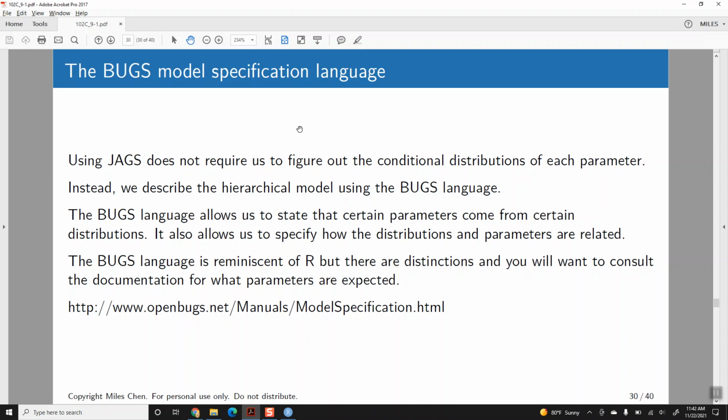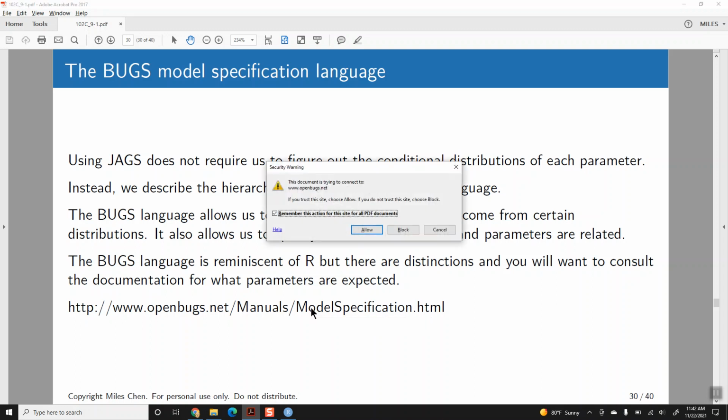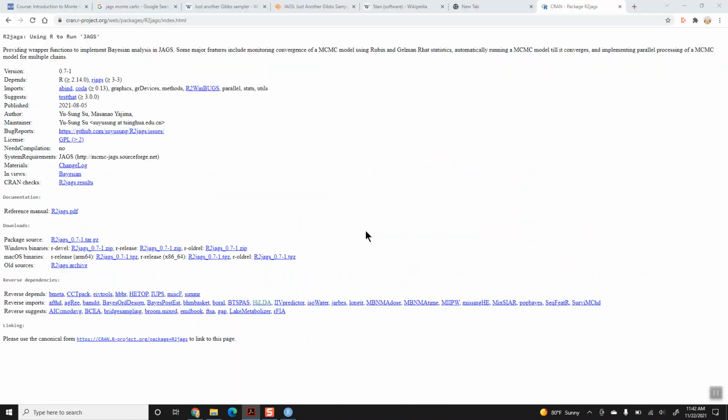Now, the nice thing about JAGS is that you don't have to figure out all of these conditional distributions. You just specify how your model is set up. So you describe the hierarchical model using the BUGS language. And again, JAGS is based off of BUGS, which is no longer supported or developed. And so you have to read a little bit on it. It looks a lot like R, but it's a little bit quirky. And of course, the website's broken.